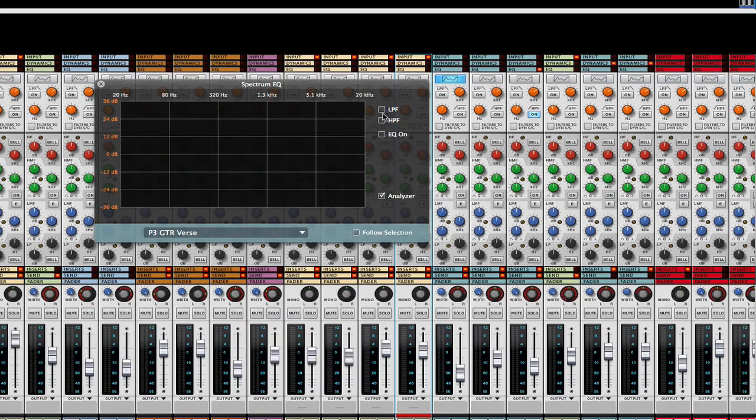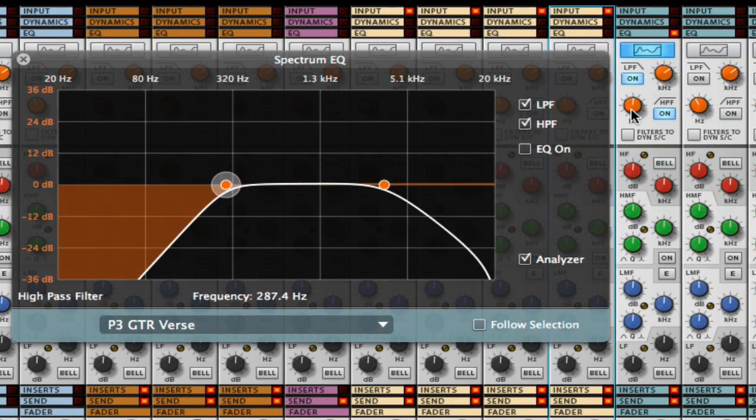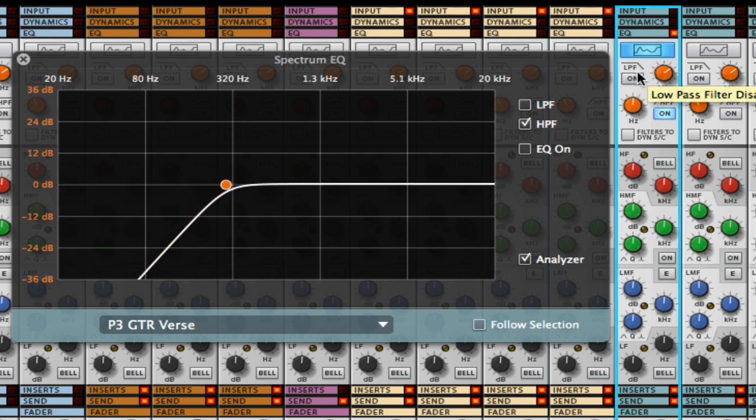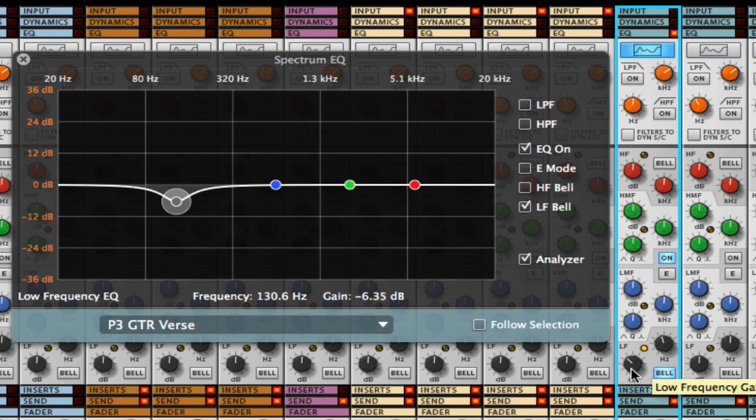Okay, so if you want to turn on the low pass or the high pass, you can see it turns it on. Turn it off. It's a direct representation of what's going on here. And it will help you understand how these EQs work. Each EQ section works, you know, and it's so simple. So if we turn on the bell, you can drag it up, drag it down. You can see how the knobs work exactly the same.